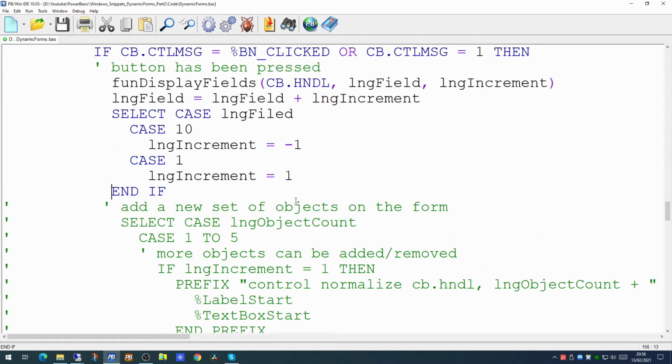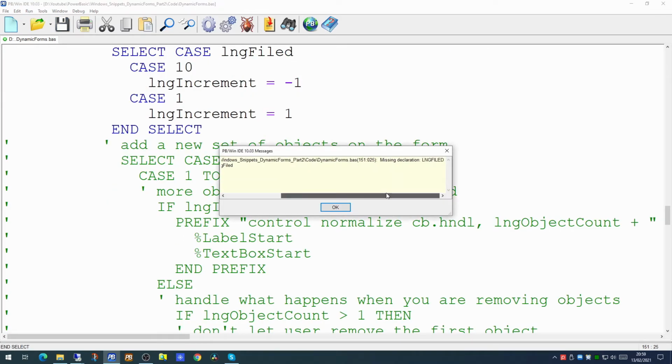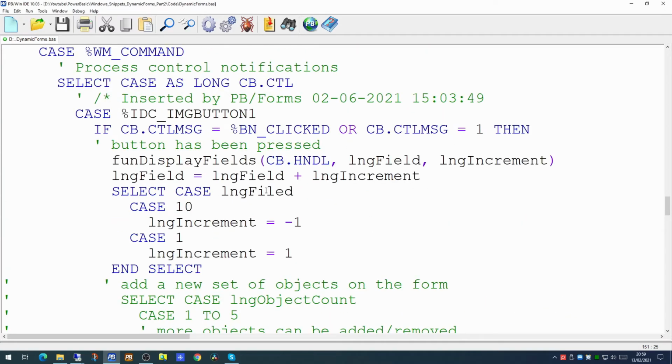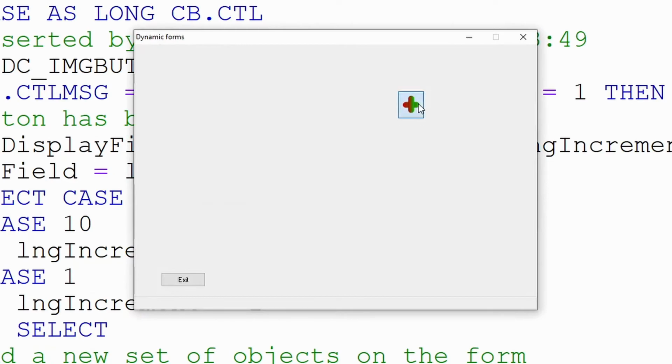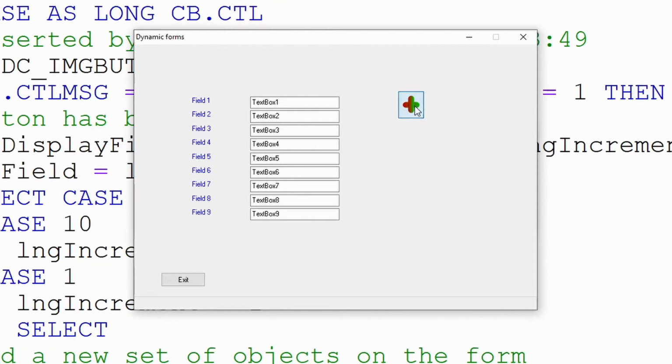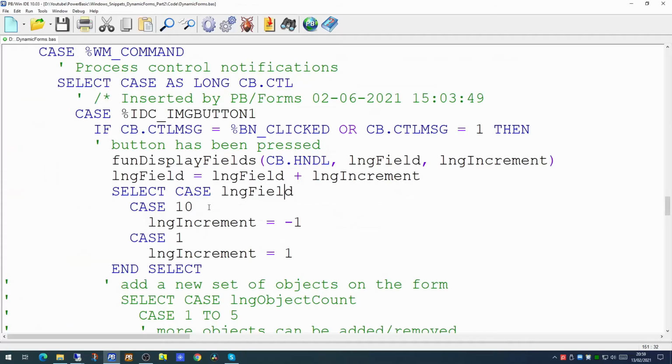What have we missed? It should be an end select. Oh, we didn't declare long field. Ah, we've misspelt long field. Alright, our program works quite happily to add new fields. Now when it gets to 10, which it doesn't, it will go no further. So we'll make that 11 then. So we get the 10th one on the screen. So we want to go down now.